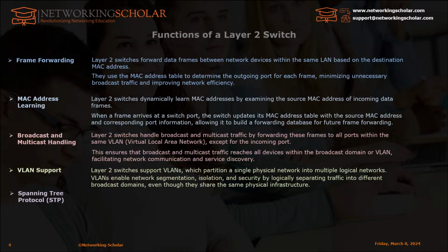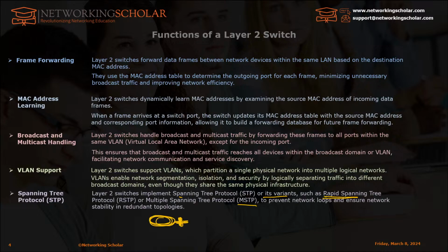It is going to create a loop, and it will consume all of the bandwidth of that interface, and communication will be stopped from source to destination. To reduce this, we have to use a spanning tree protocol. Then we are going to discuss the next function of our layer 3 switch, that is link aggregation.